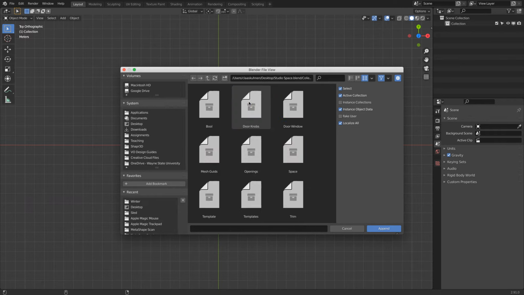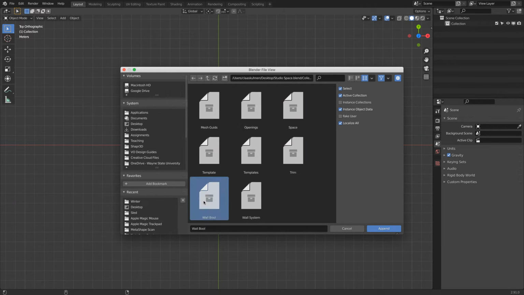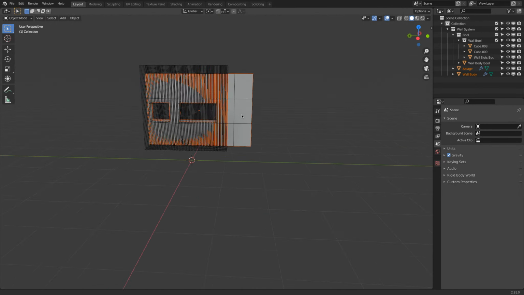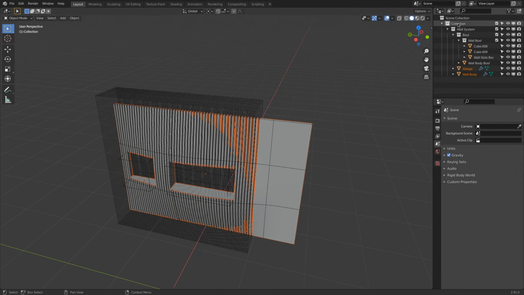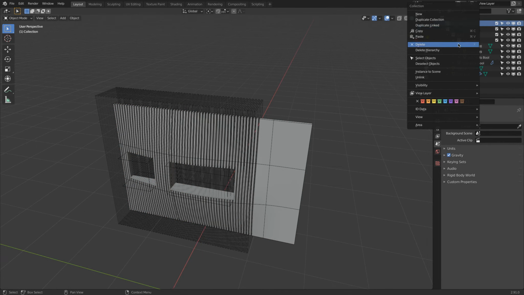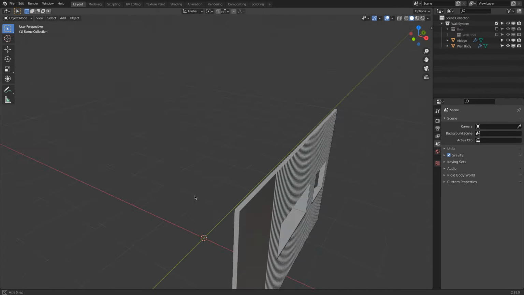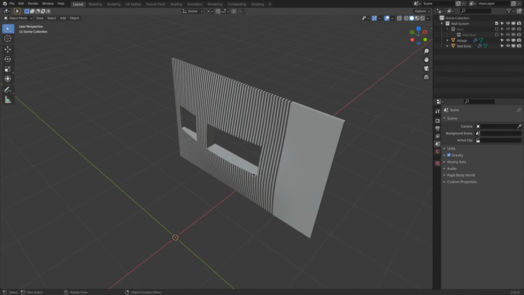Let's go to Collection, double click, scroll down. There's my wall system and wall bool. I know that this is inside my wall system collection, so this I want to append. And there we are. This here I can drag into there. This collection I can delete, turn this off. And there I have my part.